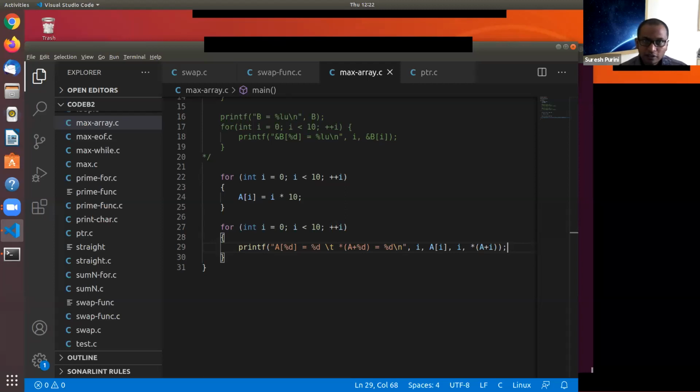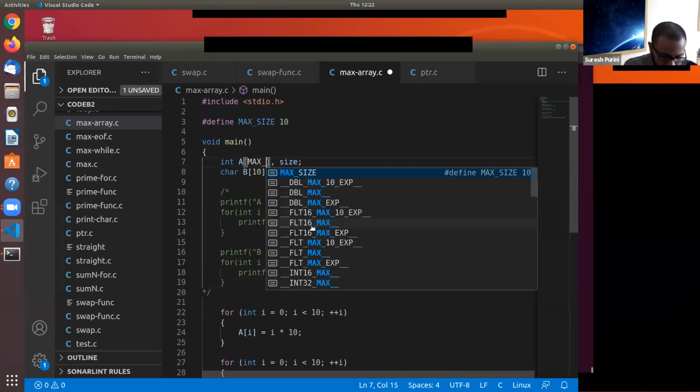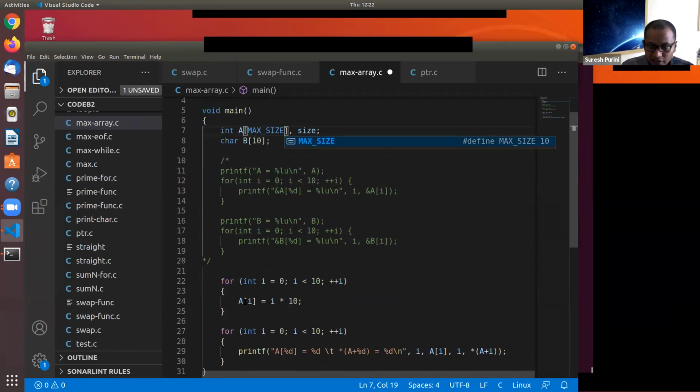So shall I move on, if you are all doing all right so far? Okay, let's get going. Now one more important idea I would like to put in here is this idea of macros. I think we have seen a bit, because we initialized it here, Keshav, on lines 22 to 25, A of I is equal to I times 10.